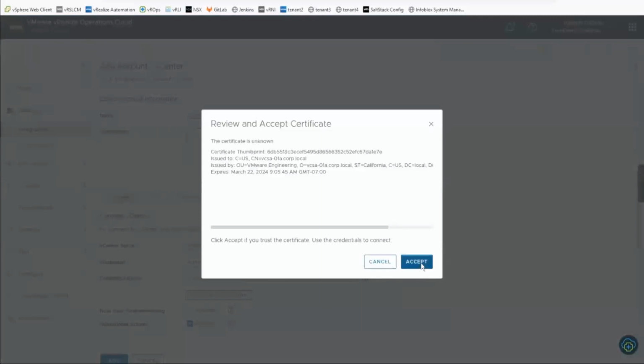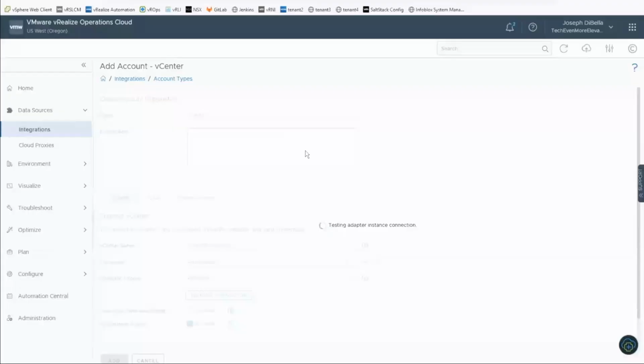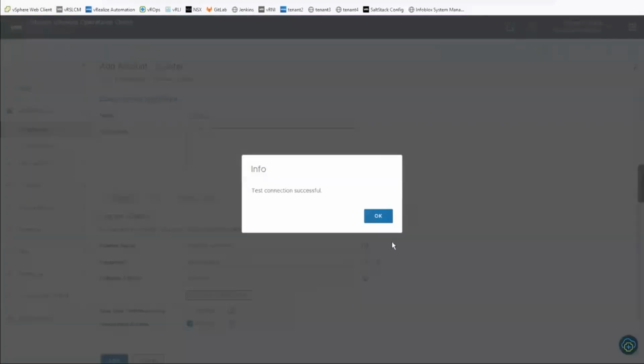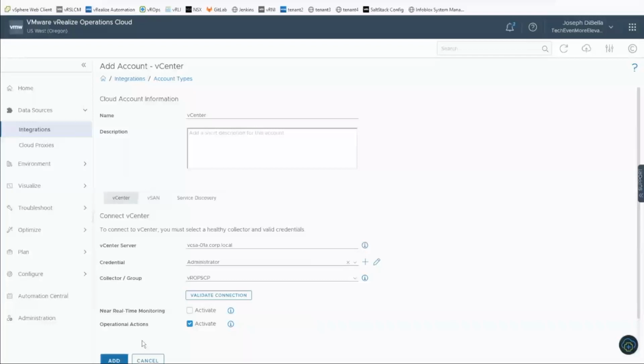It'll prompt us to review and accept the certificate. We'll hit accept. Okay, and we can see that the test connection was successful. Press OK. Now we will see a couple different options down here.